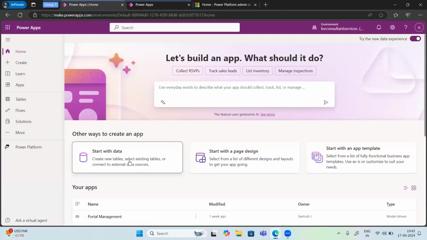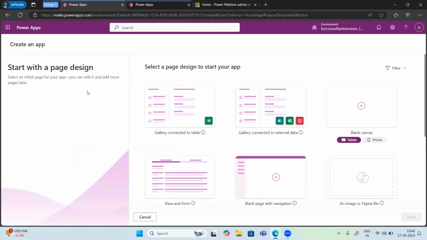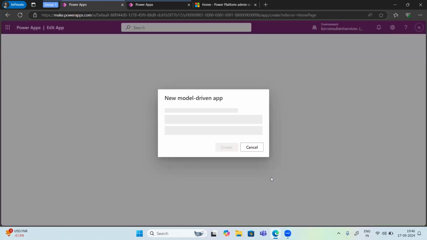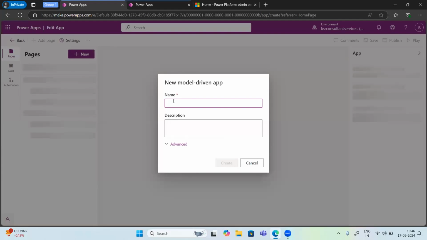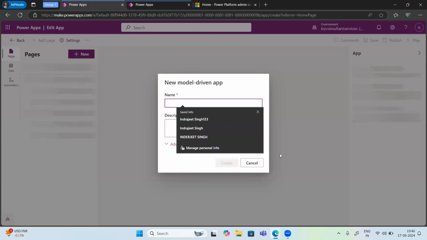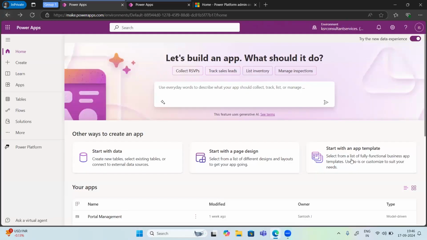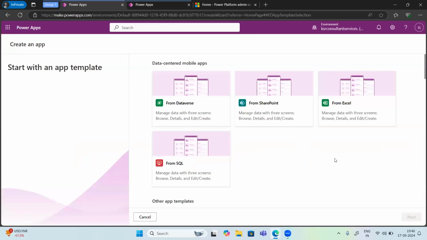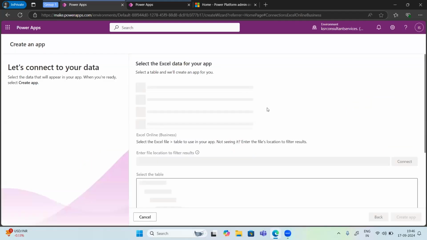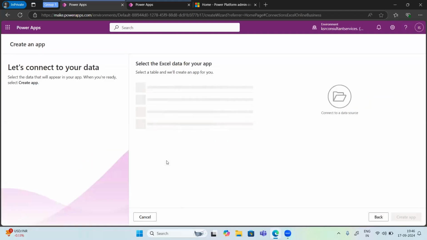Why is it redirecting me back? Okay, so let's start with this page design. It is saying gallery connected to the table, gallery connected to the external data, and blank page with page navigation. Let's see how it works. If we click on the blank page, now it is letting us create the model-driven app. Okay, so this is how you can create the app from this. Similarly, if you start with the app template, here you can see from Dataverse, from SharePoint, from Excel. It will also create a 3-screen app, but we have to connect to Excel first.